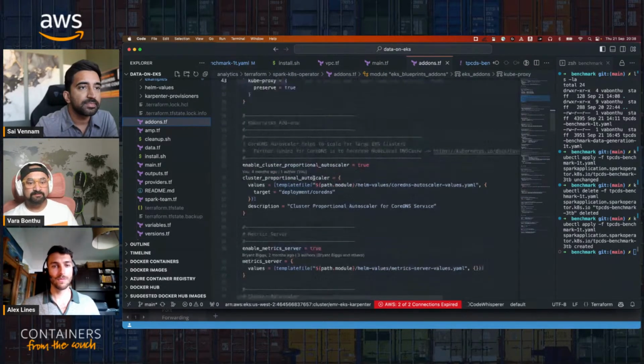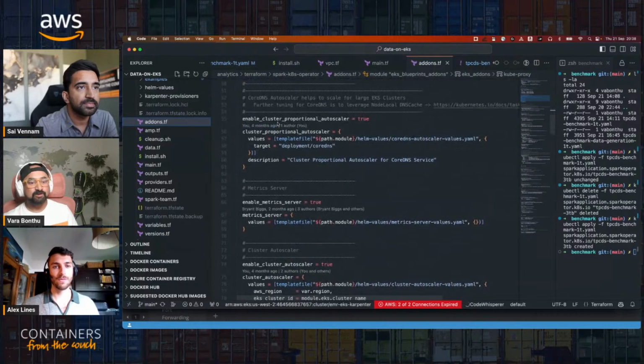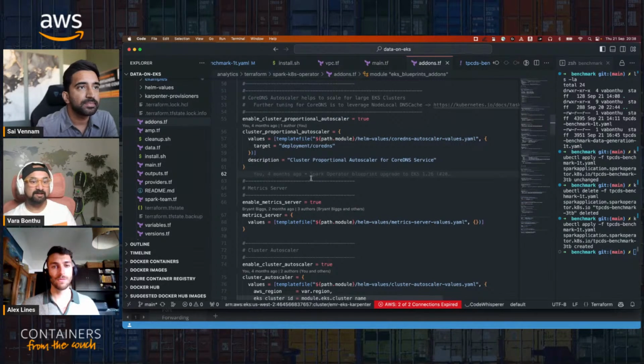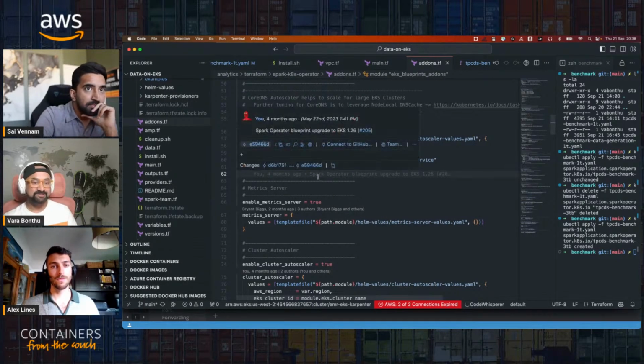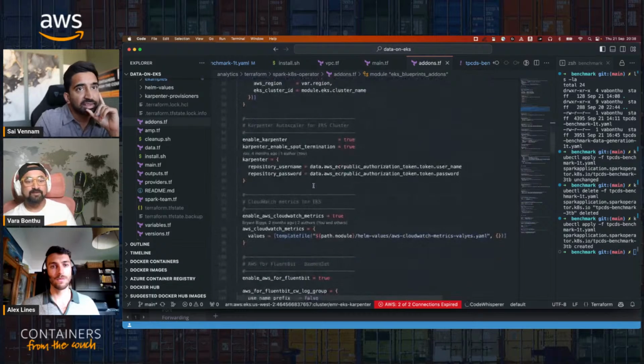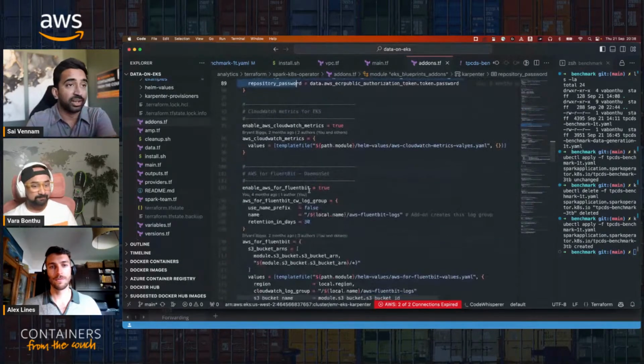We also have best practices implemented. One of the common issues customers get is, hey, CoreDNS is throwing unknown host exceptions when we are running large scale workloads, and CoreDNS is not scaling. So we added the cluster proportional autoscaler as a best practice as part of the blueprint as well.